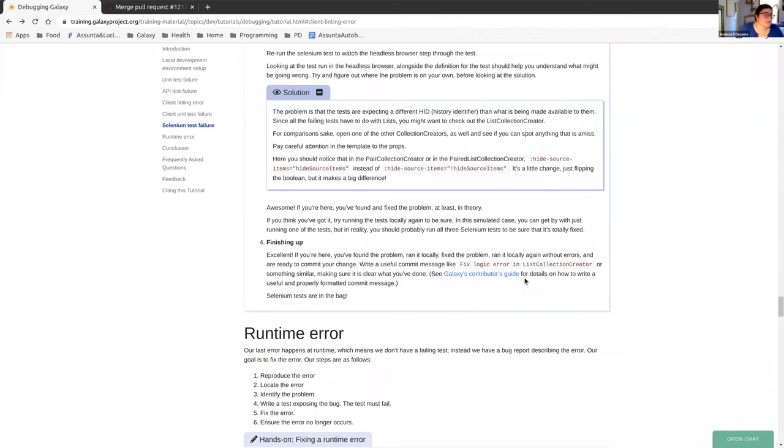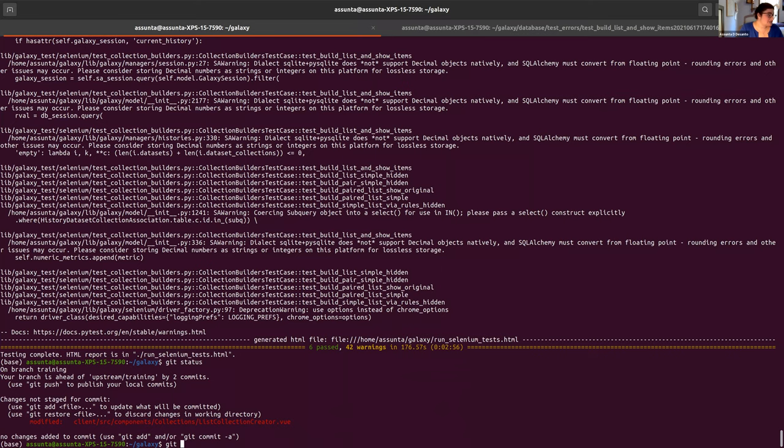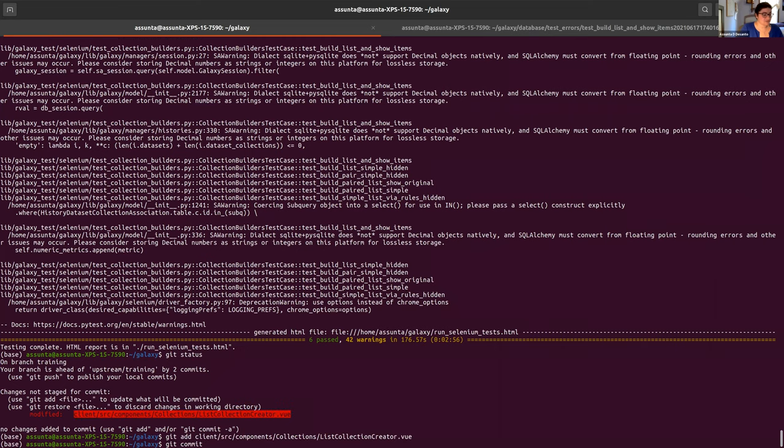All we have to do is write our commit message, and we're done with Selenium tests. So I'm going to say git status. That brings up the file that I recently changed. Git add this file, git commit dash m, reverted hide source items to true instead of, maybe that's not even quite true. Reverted hide source items to original setting or something along those lines.